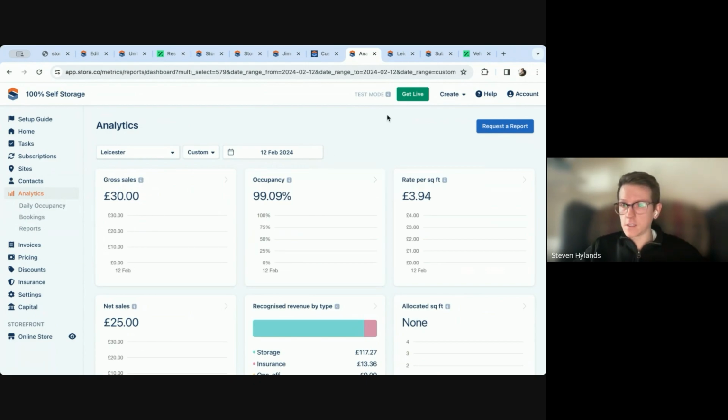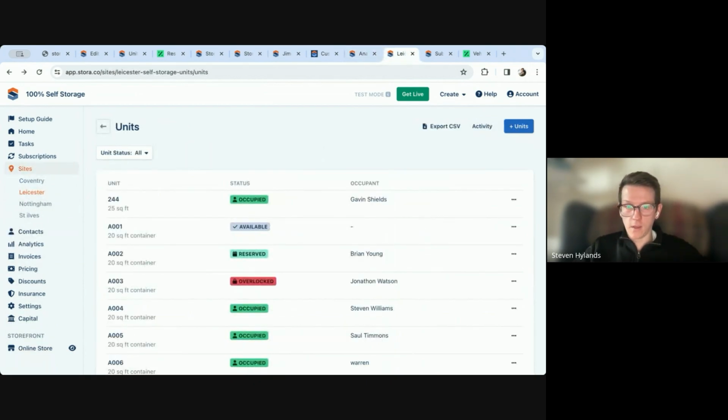And next up, a small feature, but an important one that some of you will be happy to hear exists if you haven't stumbled across it already. You can now delete your own units from Stora.